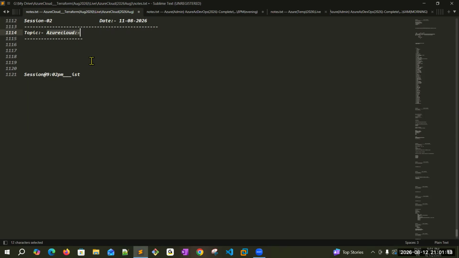It's a part of two courses. One is Azure Administration, or Azure Cloud AZ-104, and AZ-900 basics are also included. At a deep level, we are going to understand the Azure Administration part. And the second one is Terraform. Without Azure Cloud, you cannot understand Terraform. So, it is a dependent one.